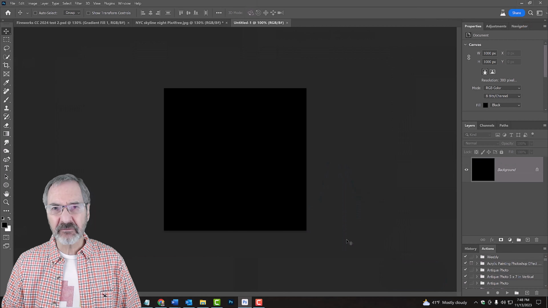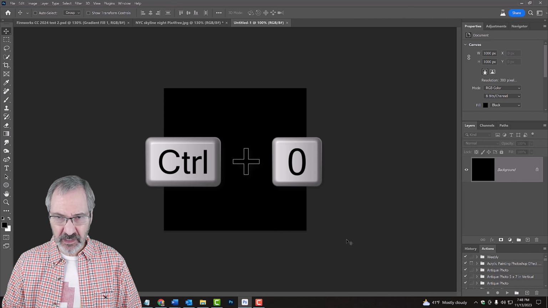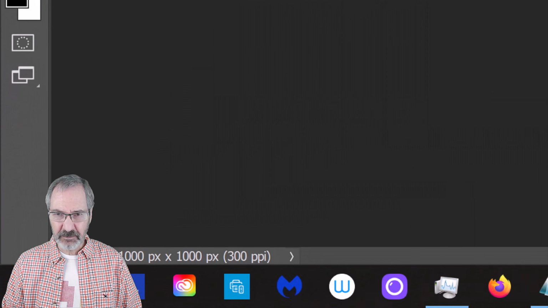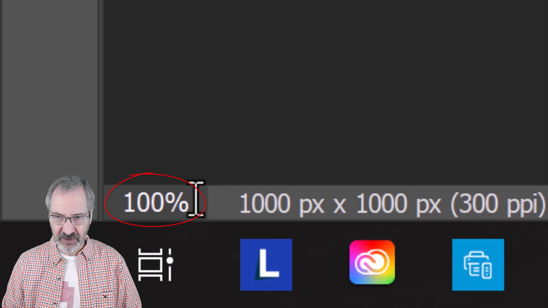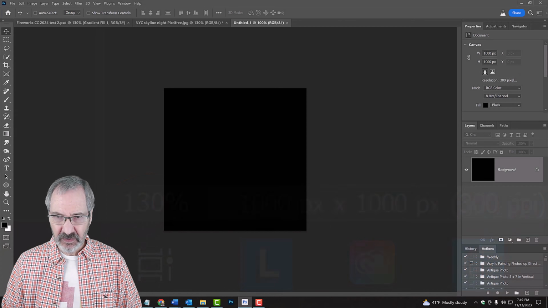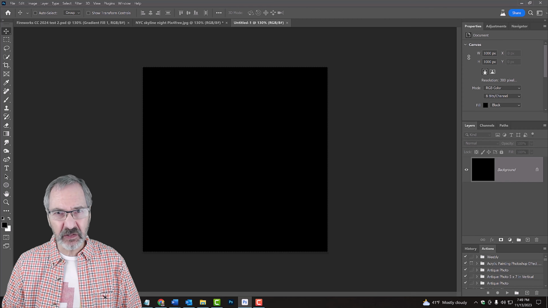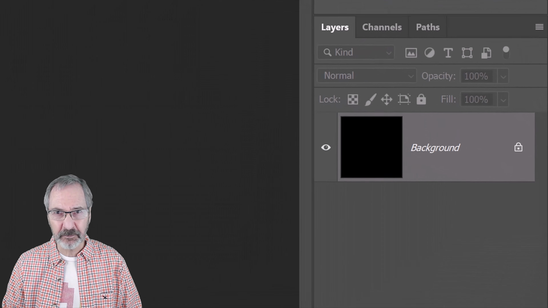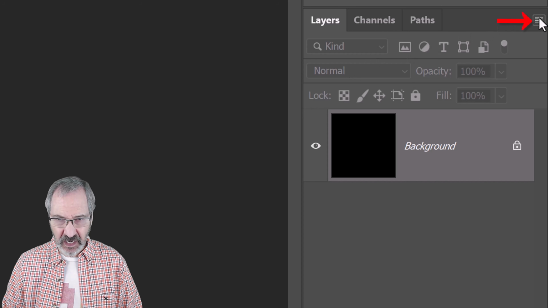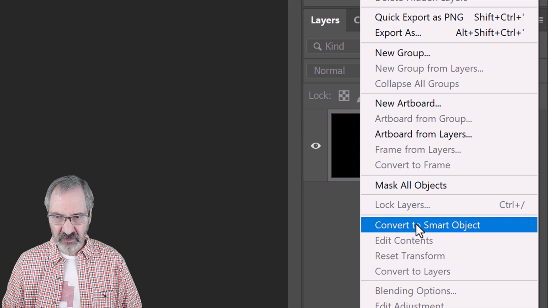To fill your canvas with it, press Ctrl or Command 0, or you can type in a specific percentage here. We'll convert it into a smart object so we can adjust any of the filter settings at any time. To do this, click the icon at the upper right of the Layers panel and click Convert to Smart Object.